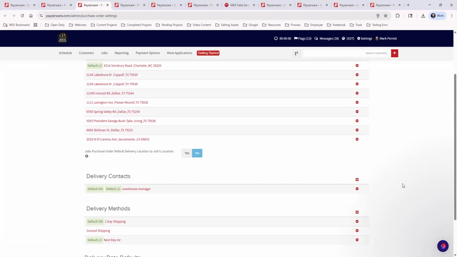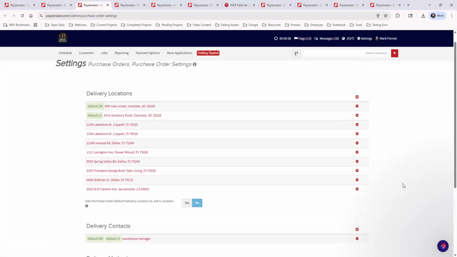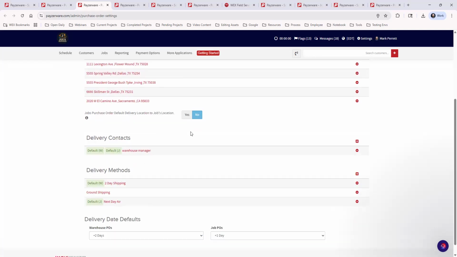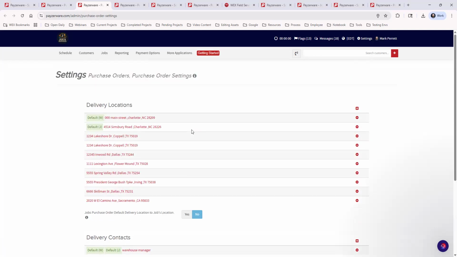These are settings that are personal preference. You're going to set these, whatever relates to you. And then those will come into play when creating your purchase orders.